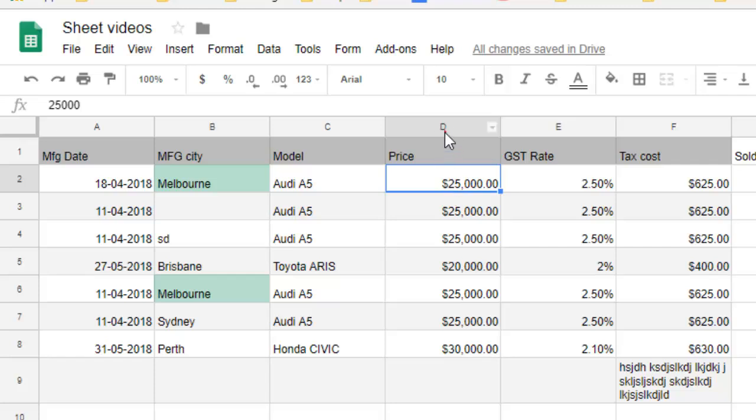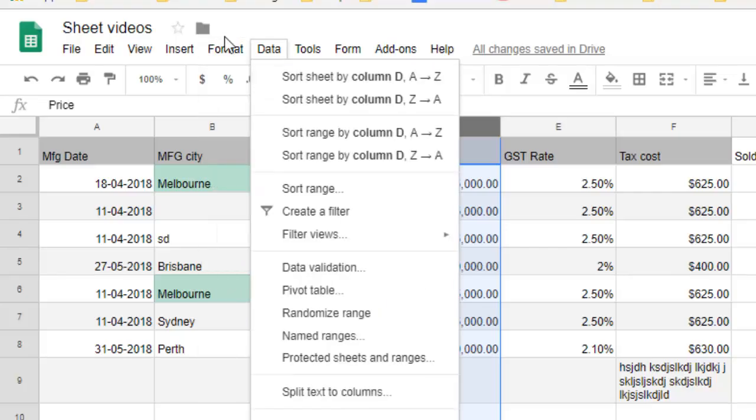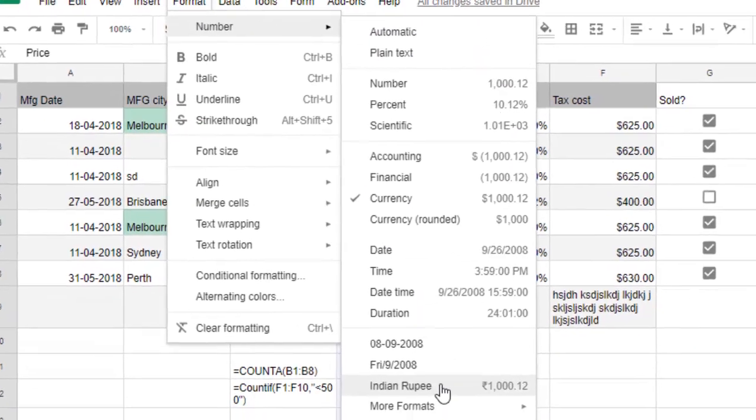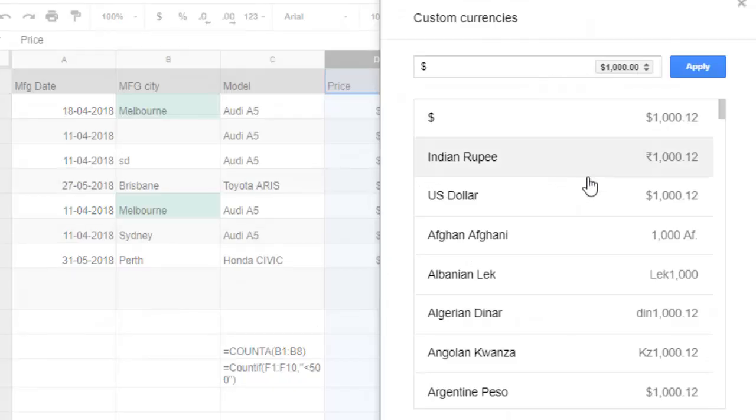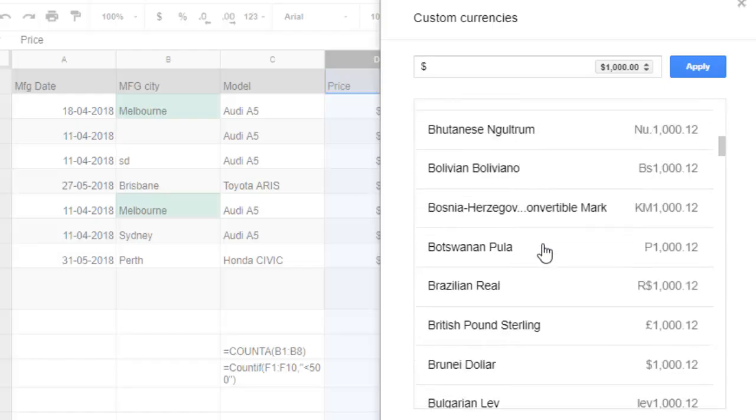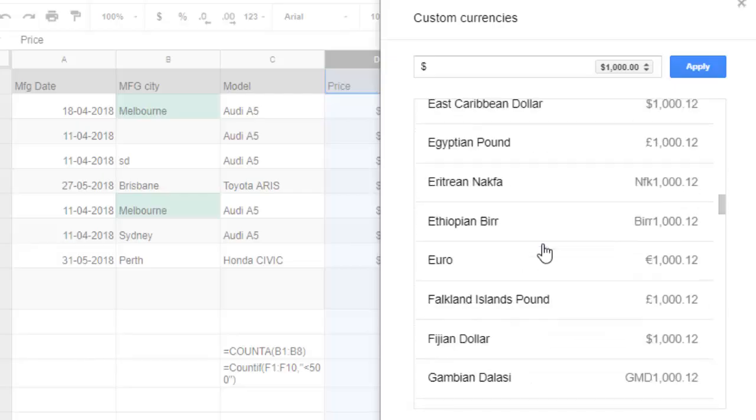For that, again select this particular column and then go to Format, then Number, and there in More formats, More currencies. Over there are a lot of currencies from different countries: Indian rupees, US dollar, Afghani. Then all countries' currencies are listed over there.